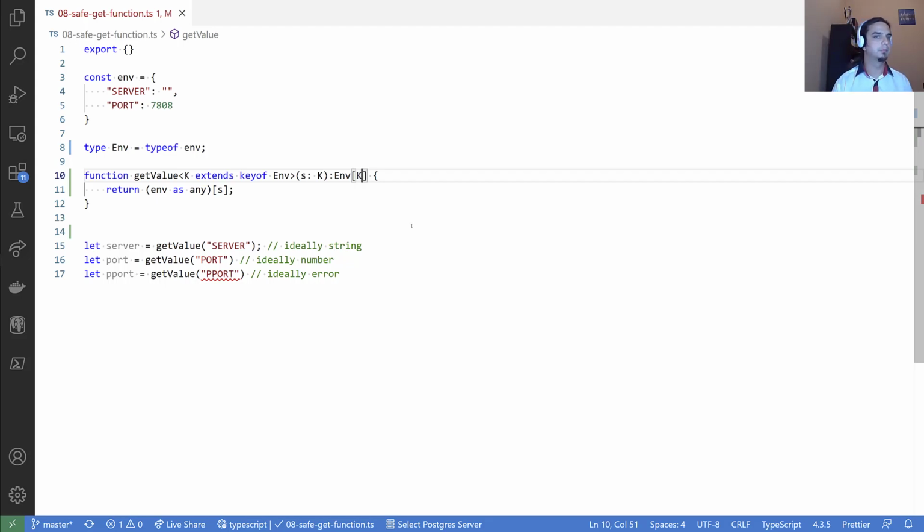So let's see what happens now. Well, since at this call site K was server, env of server evaluated to string. At the other call site, since K was port, env of port evaluated to number. So now we've managed to satisfy all of the constraints that we placed on this function. Namely, we wanted it to error out on mistaken properties, and we wanted to get the correct type for each property in our original constant. So I think that we managed to do quite a good job here, and I am pretty happy with the results. Hope you guys are too.